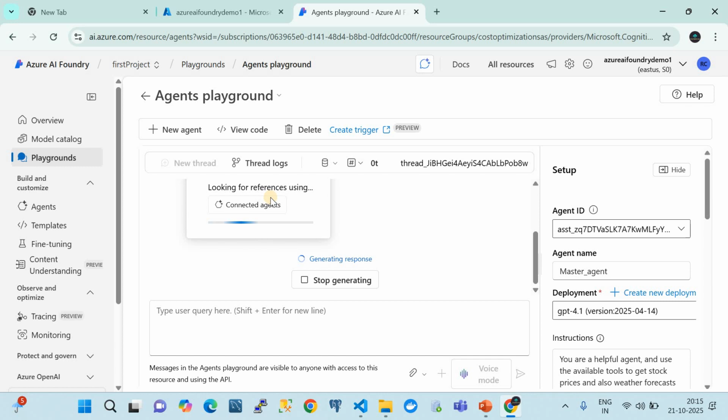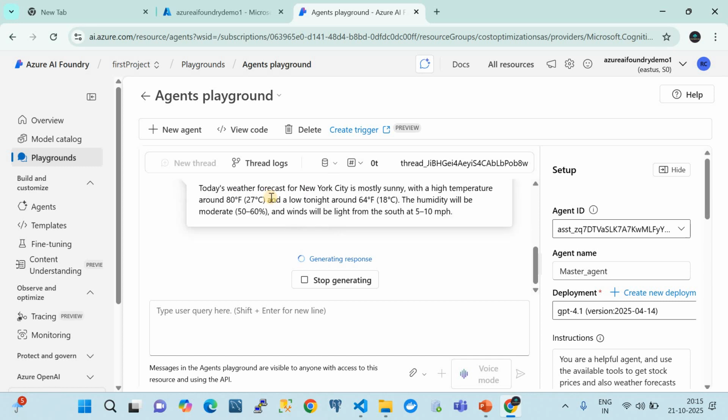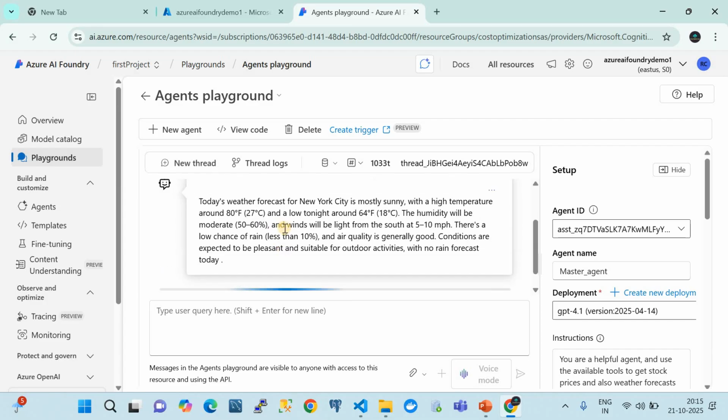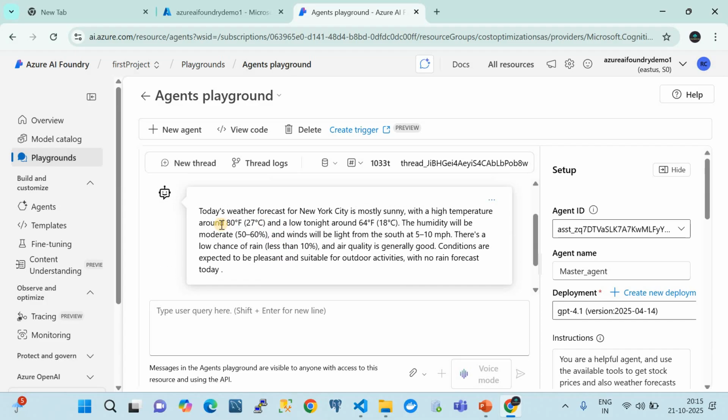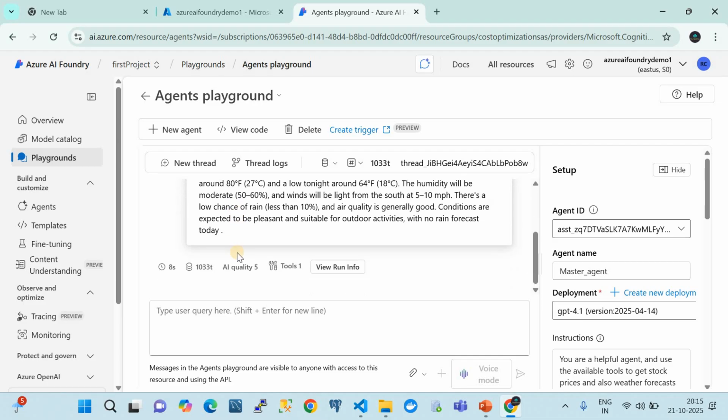If you see here, it identified the question. It also identified that it has a tool that it needs to use to give the correct response. So it has rightly predicted New York City's forecast today, and that is exactly the response we got: today's weather forecast for New York City is mostly sunny.